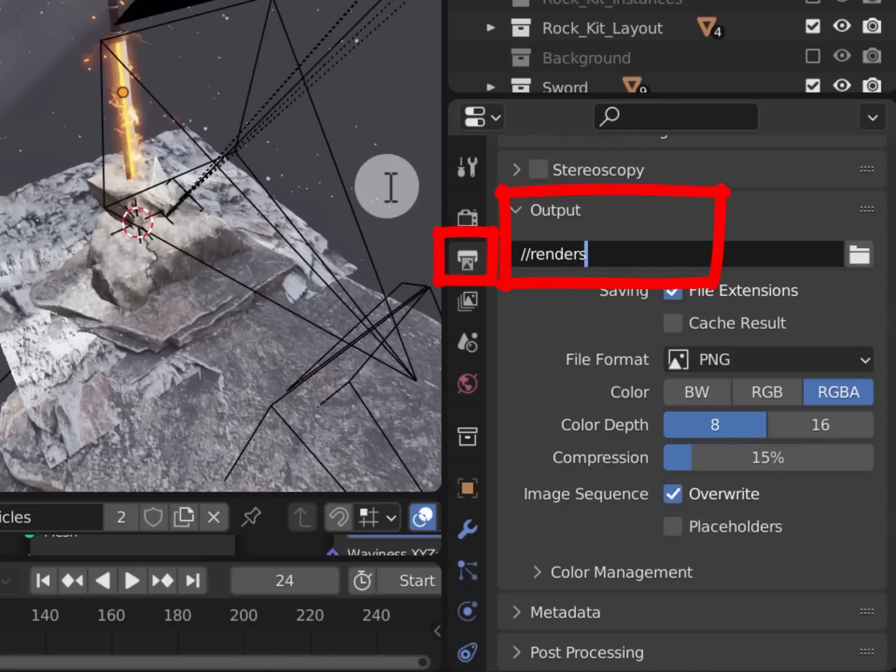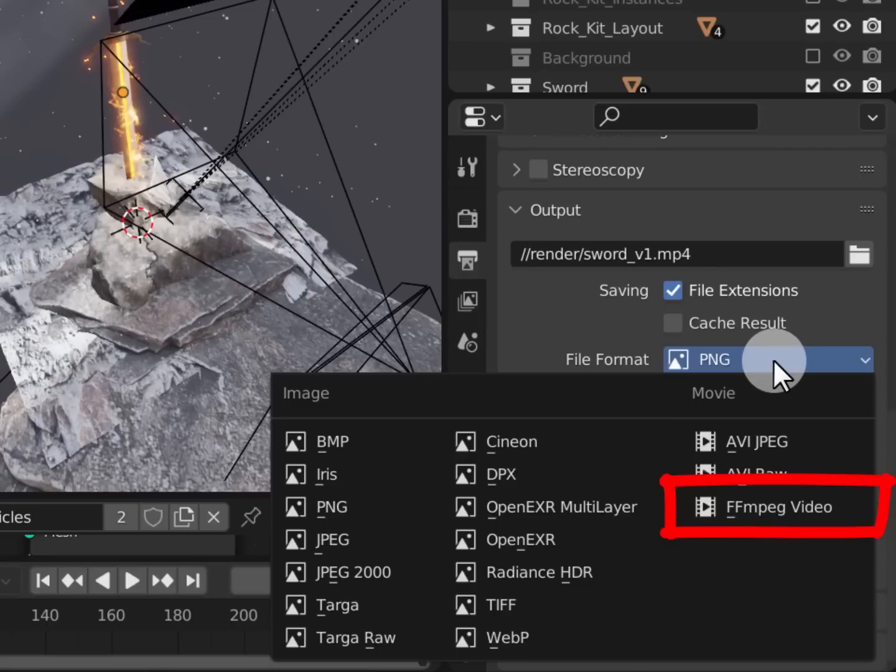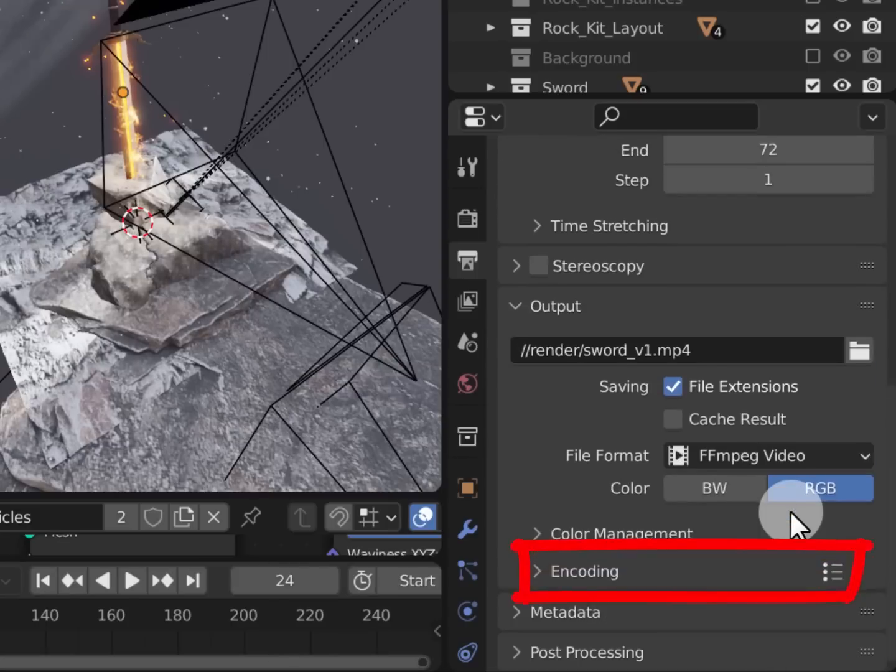Then I'm going to do render, then / again, and then I'm going to do sword_v1.mp4. And what this is going to do is now save a sword version 1 mp4 inside of a directory called rendering inside of our Blender directory. Okay, so that's our path. So now we need to set our format options. I'm going to select our options, then I'm going to go to FFmpeg video. Now, as soon as we select that, we should then see some things change and we get some new parameters. Specifically, we get the new encoding panel.